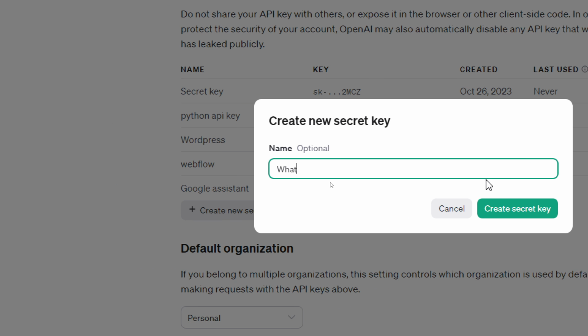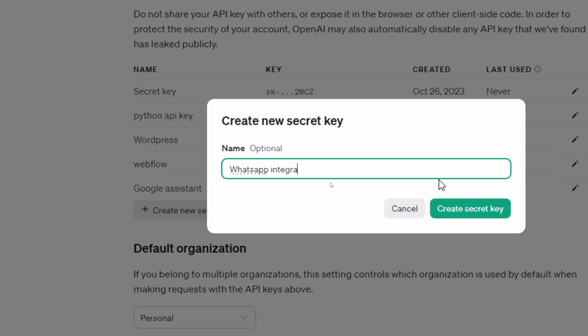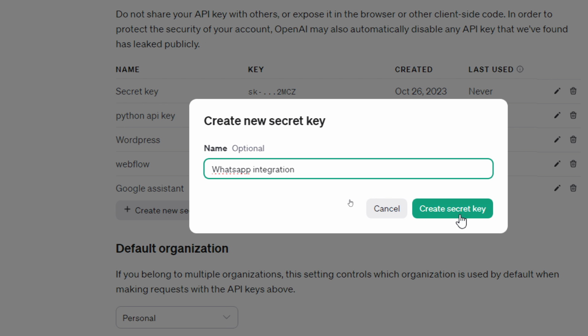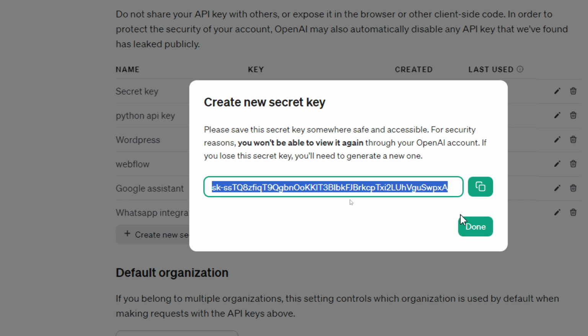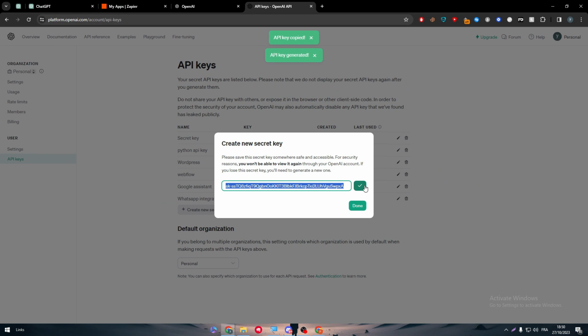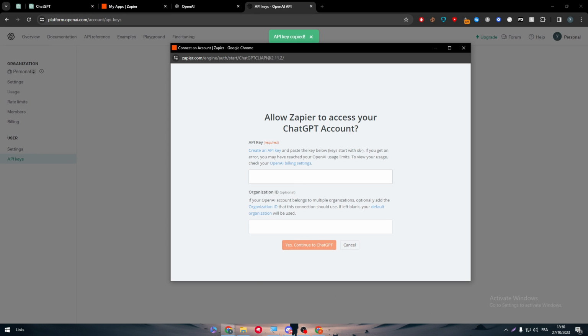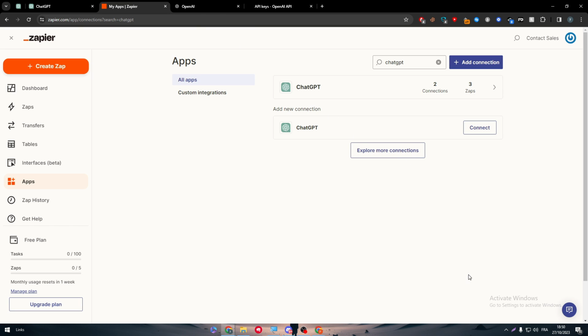Name it, for example, WhatsApp integration, and then create secret key. There you have it. So now all you need to do is copy it, go to that little window that Zapier gives you, paste it there, and add a name. It is optional, but let's add a name that can help us detect what this is for. Then click on yes, continue to ChatGPT, and then you will be able to connect it.